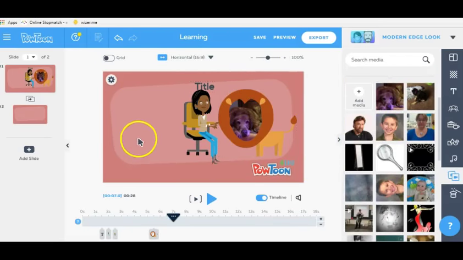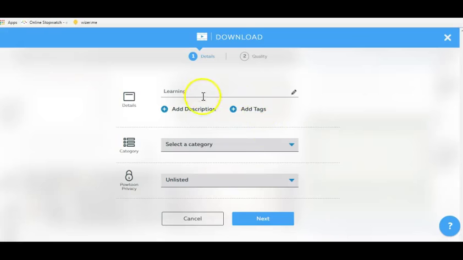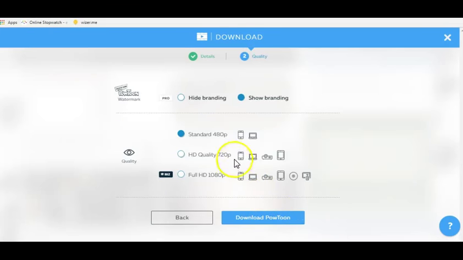So let's say you're done. You've done the timing. Everything looks good. You're ready to export it. So you want to export. Now I always click here, MP4. Just learning, select the categories, education. I'm going to click next.